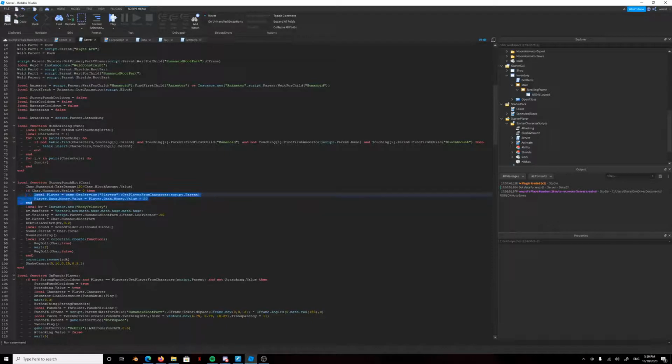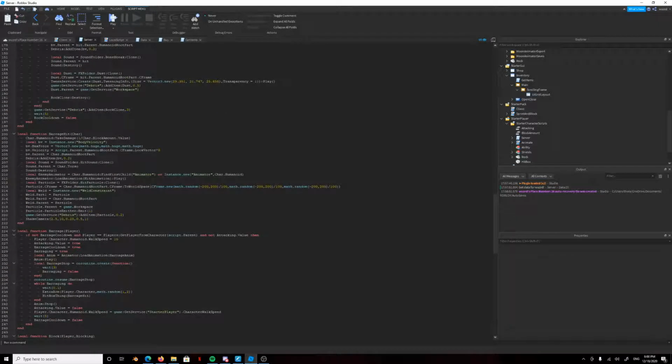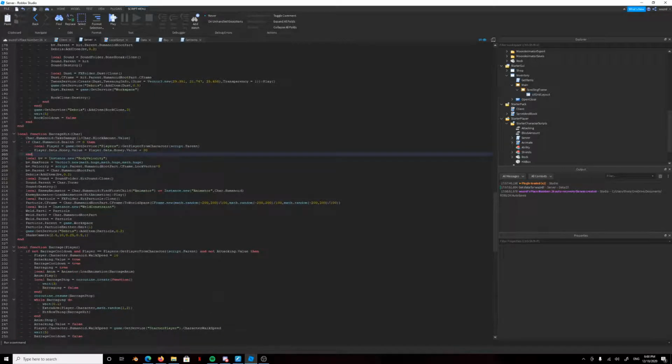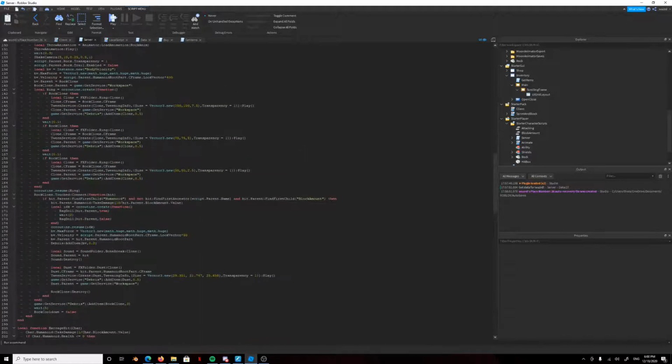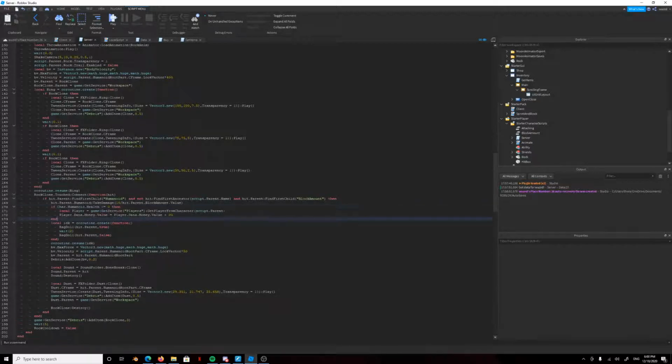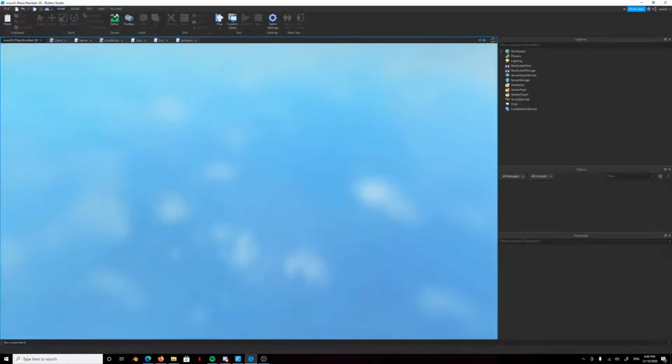So let's just copy this. Whenever something is hit with a barrage hit, take damage. Alright, let's paste that. Okay. And for this one, let's see. Replace character with hit.parent. Now let's go kill a dummy and see if it gives us money.